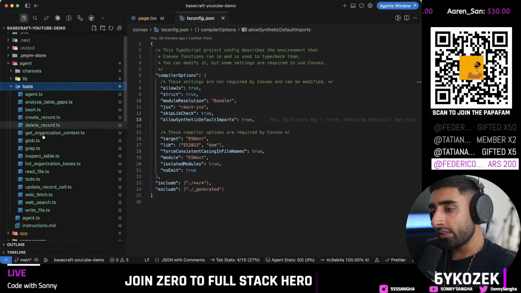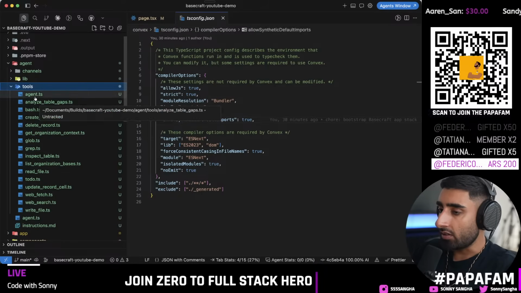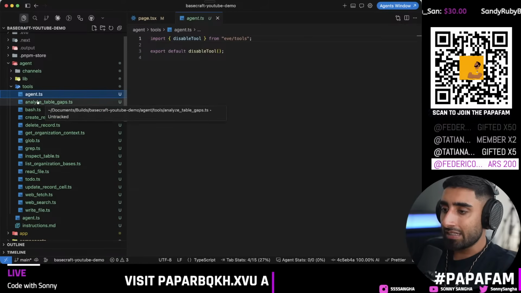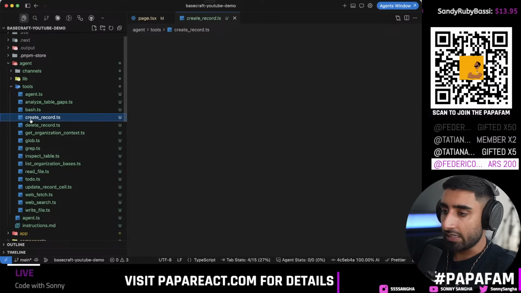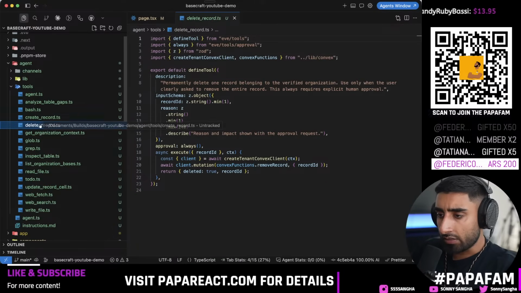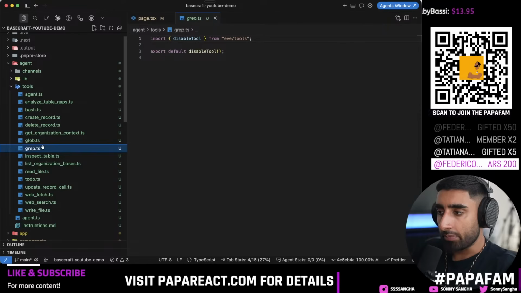Now, this is one thing I hate that GPT does a lot of. You see what it's doing here? It's actually disabling a lot of the default tools like bash.ts, create record. These are new, sorry, these are fine. Glob, grep, and so forth.